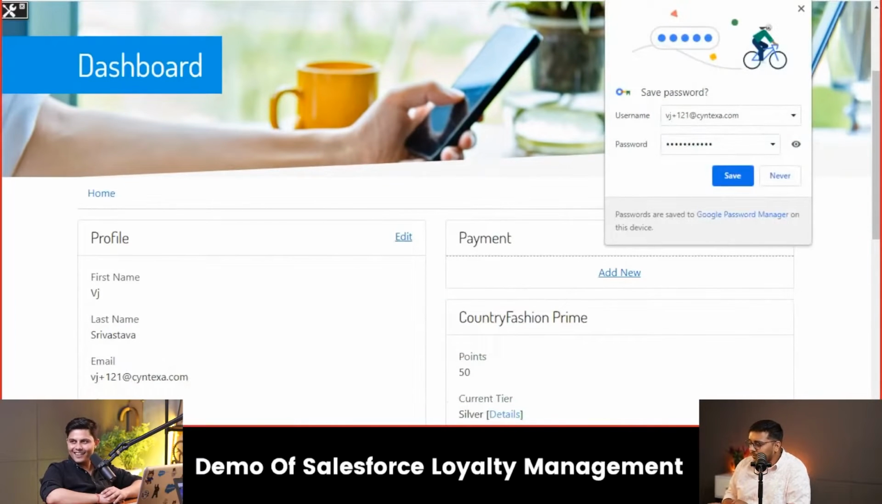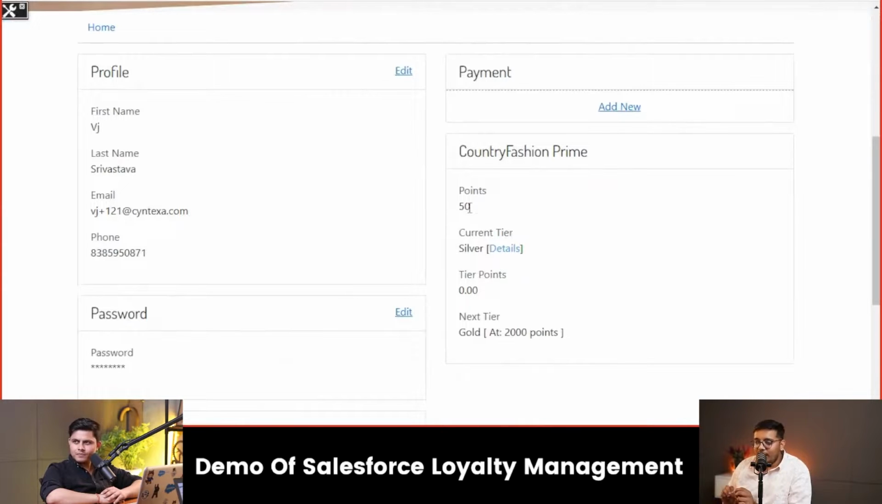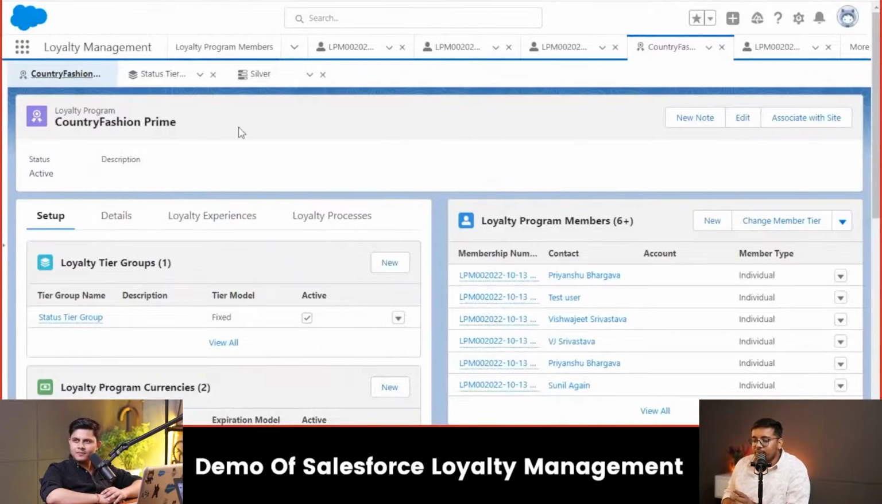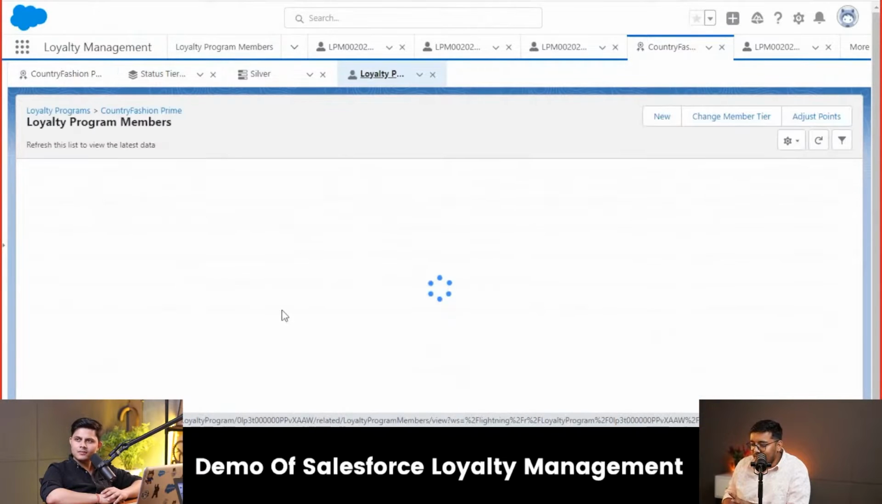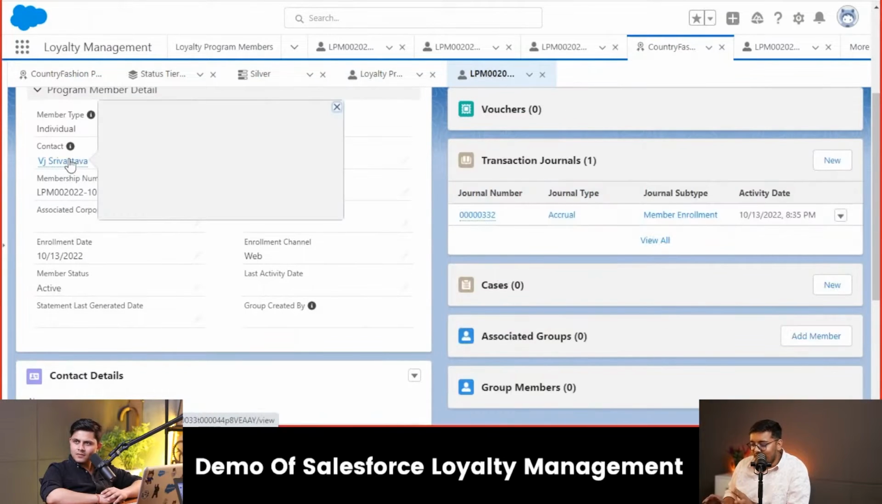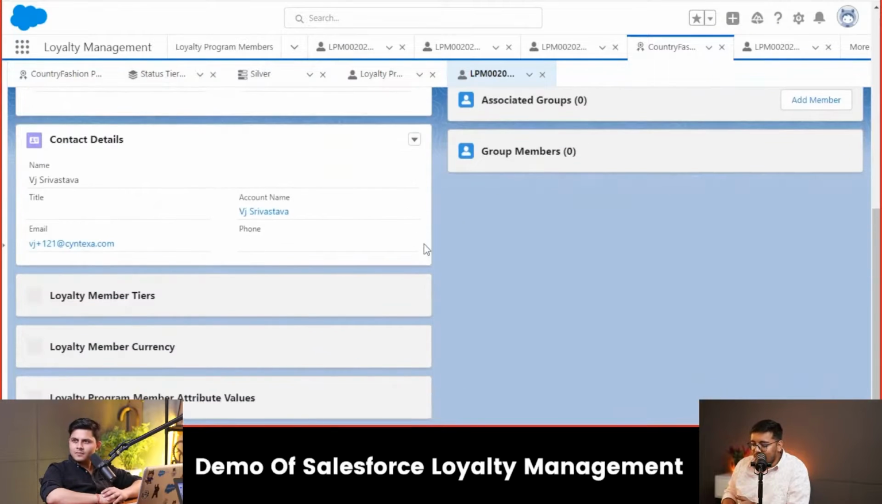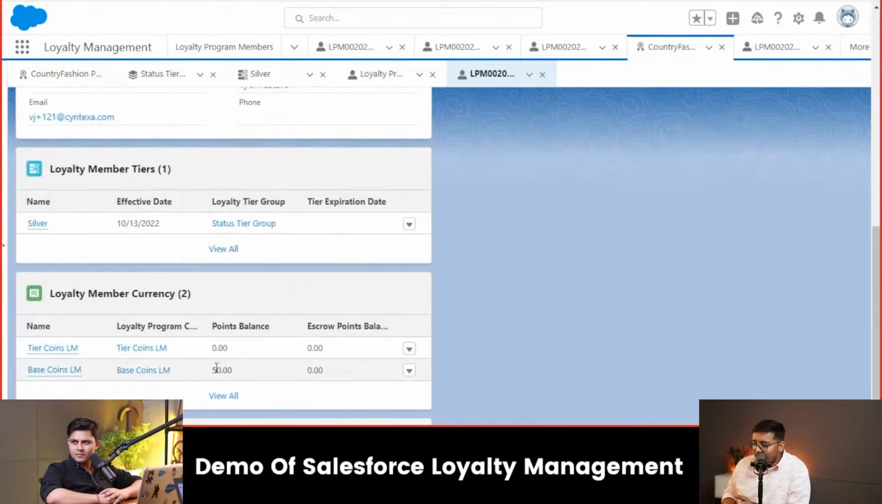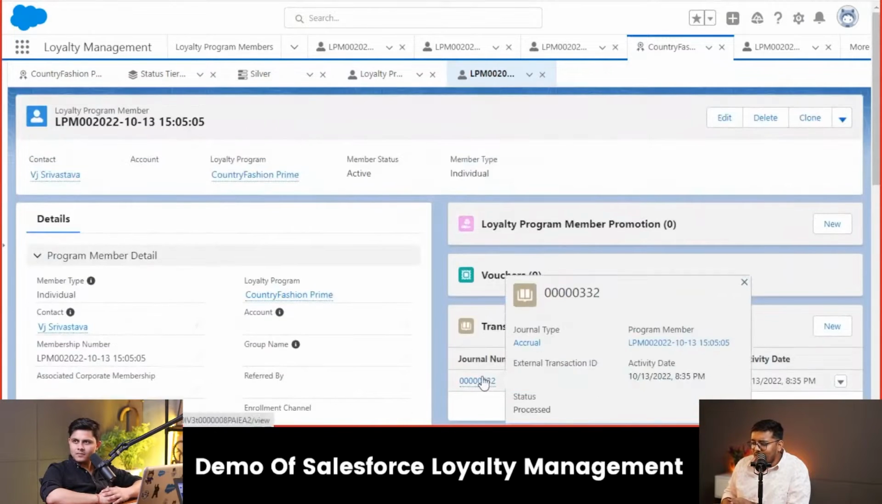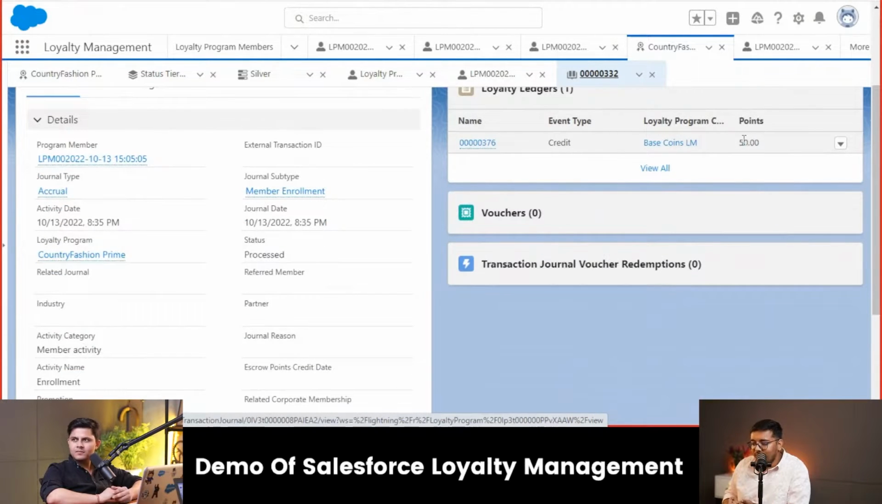All right, so this is how the profile looks. And as I discussed, the 50 points have already been granted to you. If I go into the loyalty program and loyalty management system, I would be able to view this in real time. So if I click over here, this is the member that got created, and we can see that this is the same user, one-to-one, with the same email ID, and these are the points available to this particular customer, which is 50. And in Salesforce, we can view the enrollment points, credited 50 points.